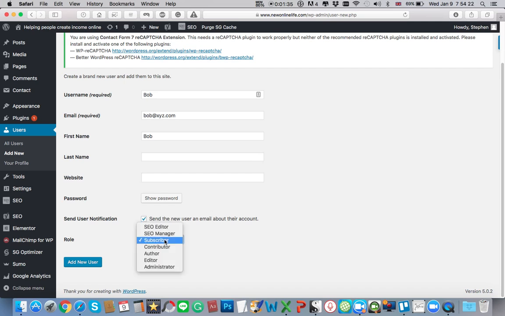Next is the role that you want the person to have. So they are going to have access to your site. So the role depends on what they are going to be doing on your site. So for example, if you have employed somebody to carry out SEO or maintenance to the site, you can just simply select SEO editor, SEO manager. If somebody is going to be posting blog posts and things for you, contributor and author.